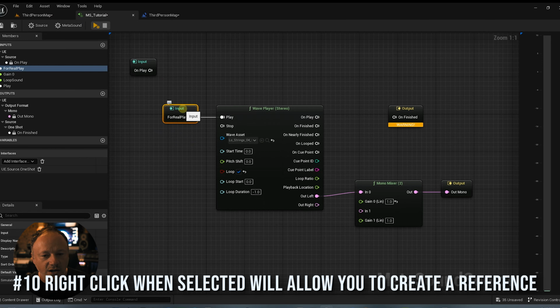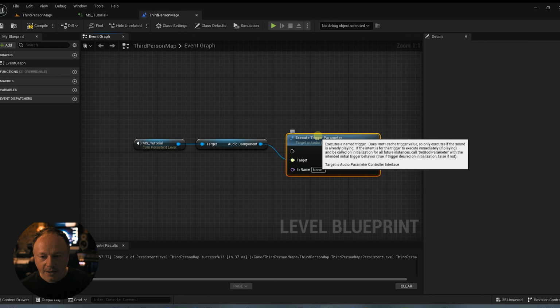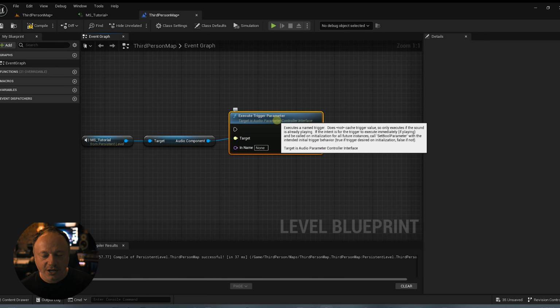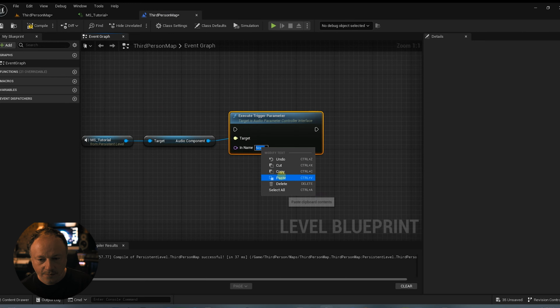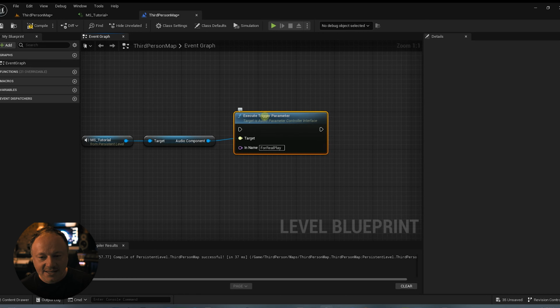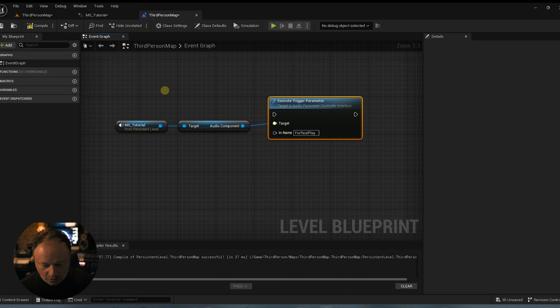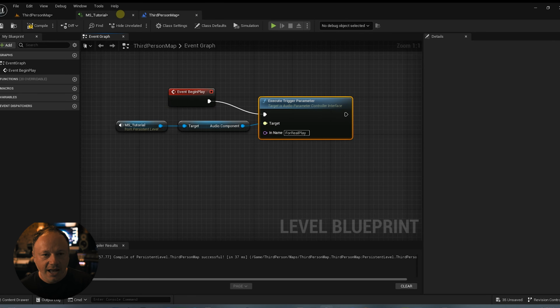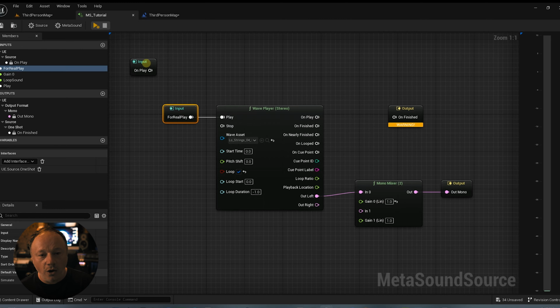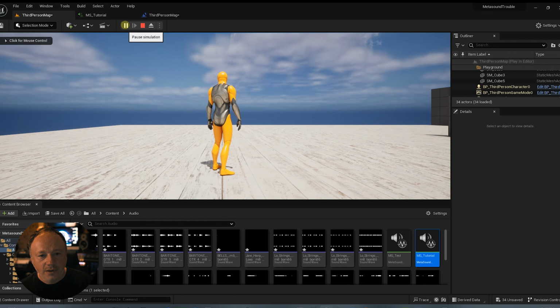This is called an execution trigger. So if you come out here and type execute trigger parameter, as you can see, we have this audio parameter control interface. This name has to be this name. So let's copy this name and paste it here. Now when this gets executed, it will execute this pin. Let's do that on begin play. So now when this game starts, it's going to execute this trigger. The Metasound will already be playing because it's auto-activated. So when I hit play, now we have audio because it's playing.